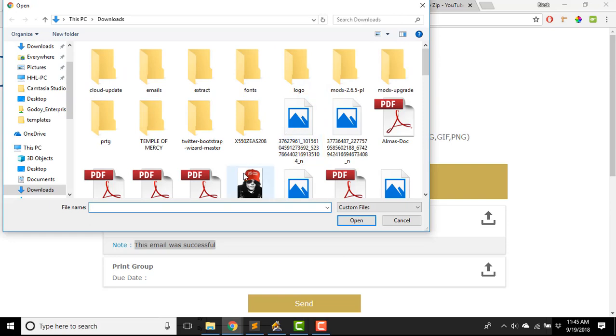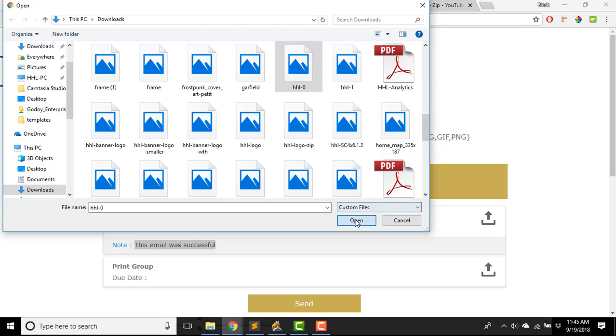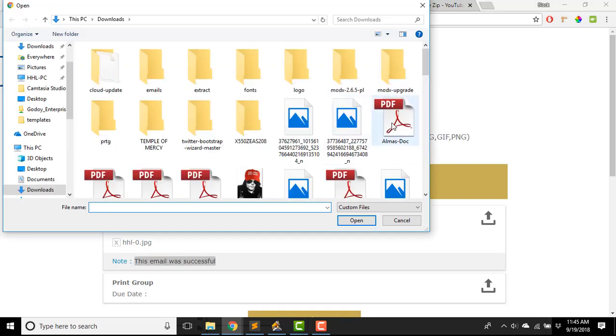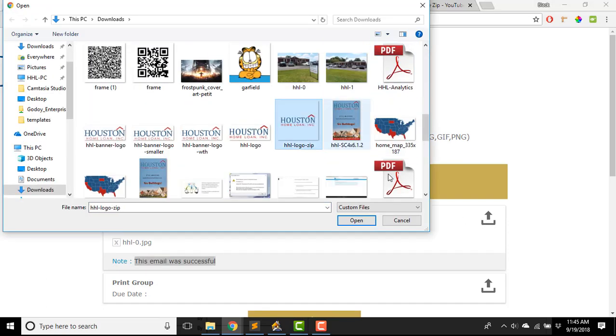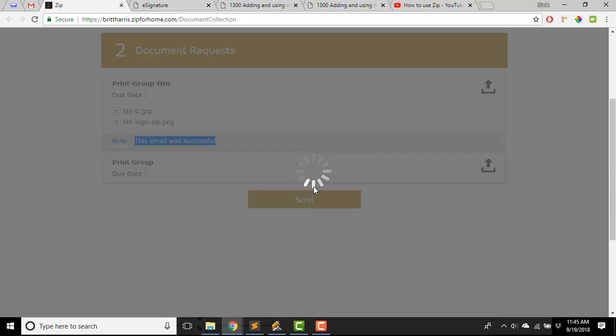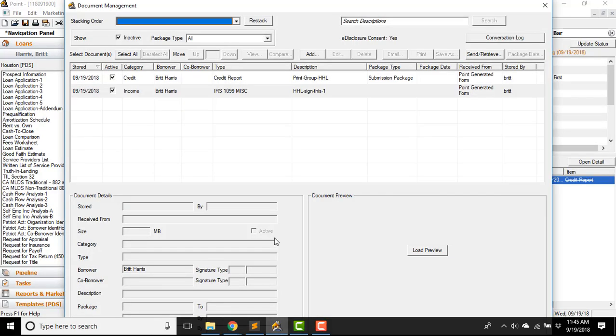Let's just go ahead and choose, where is it? HHL. There it is. And we can add as many documents as we want, or upload as many things as we want to the document. Click Send. The document was sent successfully. Perfect. So now let's go check on that document that they just sent back to us, eh?